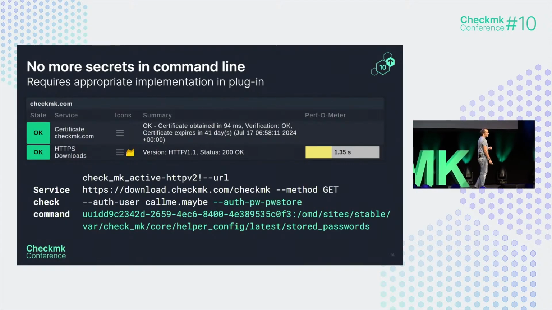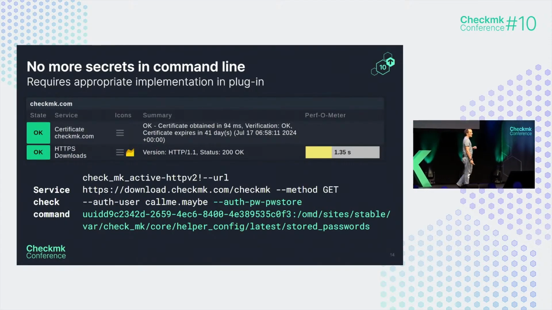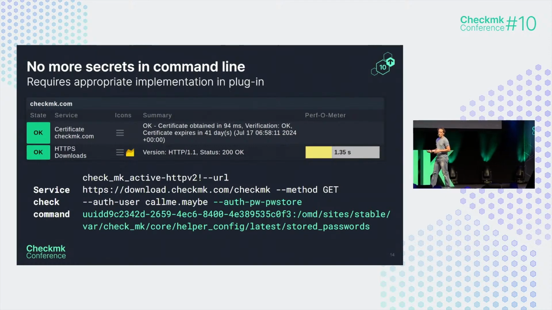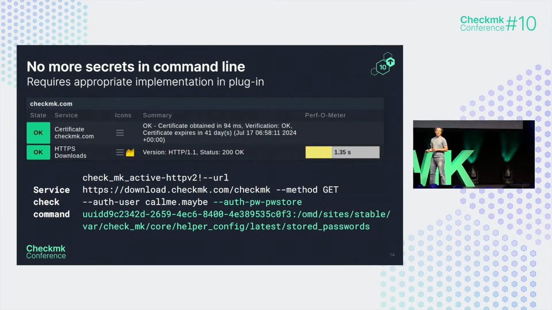Another thing that's, well, it's a side effect actually, but I'm quite happy about that. No more secrets in the command line. In the past, whenever you configured a secret, or not in the past, you still can choose whether you want to use the password store or whether you want to explicitly configure the secret. And if you configured the secret explicitly, it could have been the case that this secret is then passed via the command line explicitly, meaning it, in an equally bad case, could show up either in the GUI or in the process list of your server.